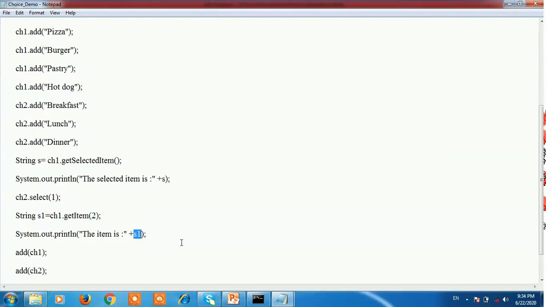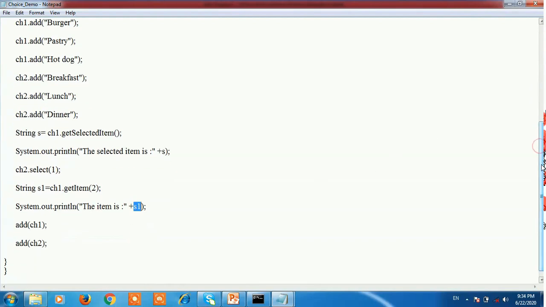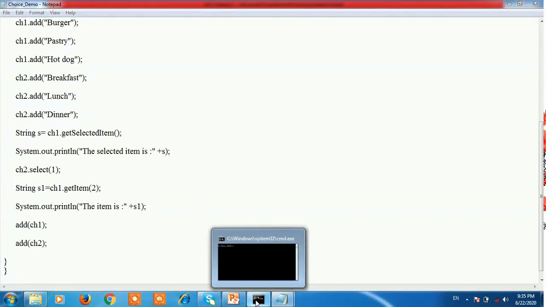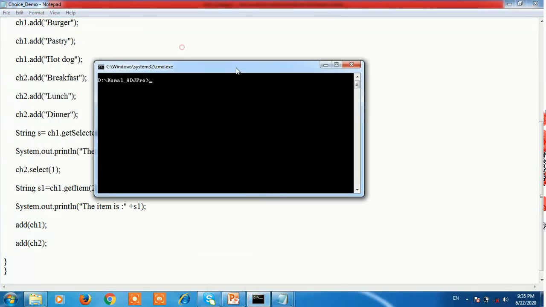After that, both choices are added into the applet window using the add method: add ch1 and add ch2. Then save the code using the program name .java, ChoiceDemo.java. Then open the command prompt and run the code.